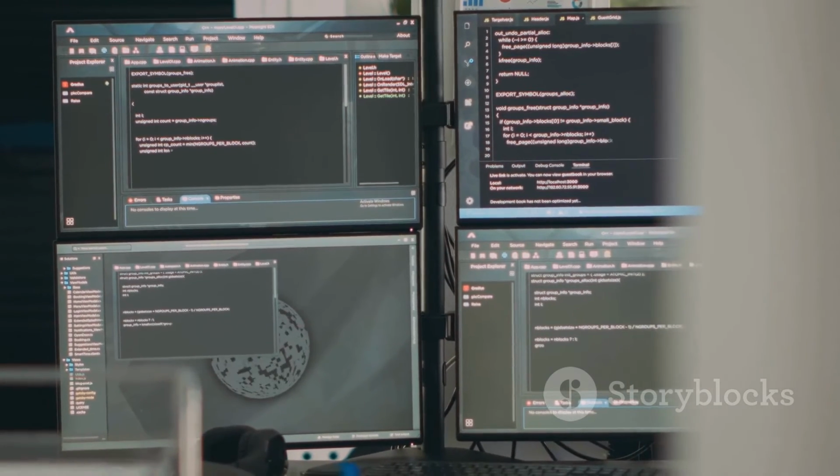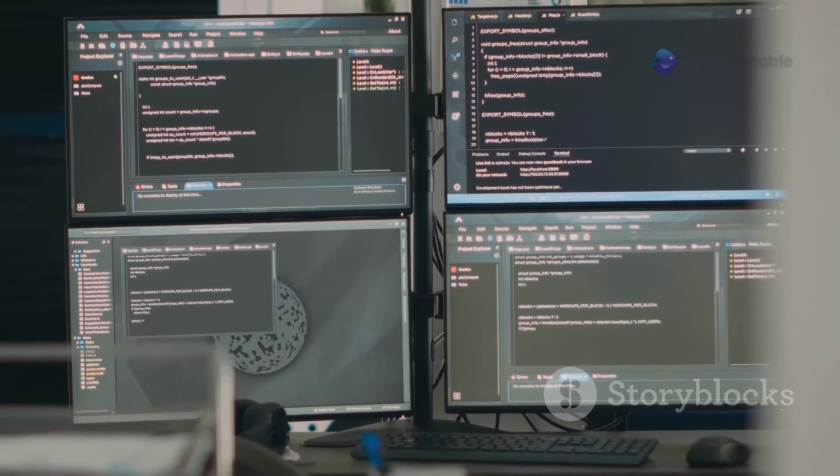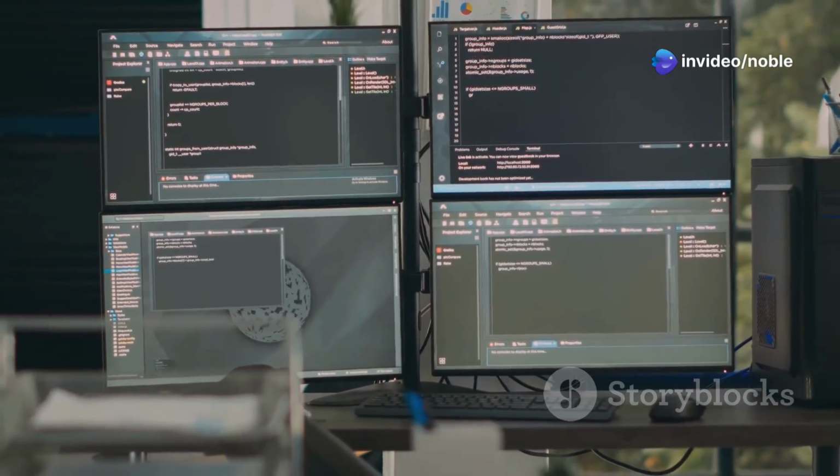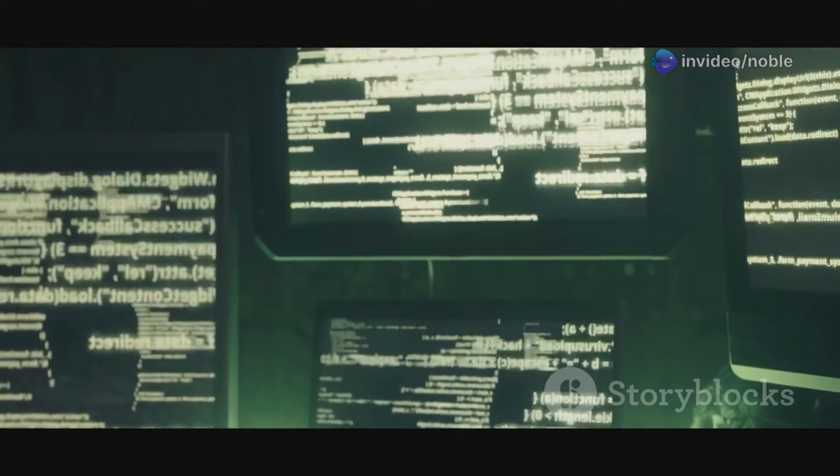And here's the Python code. def linear_search(list, target): for i in range(len(list)): if list[i] == target: return i. Return -1.